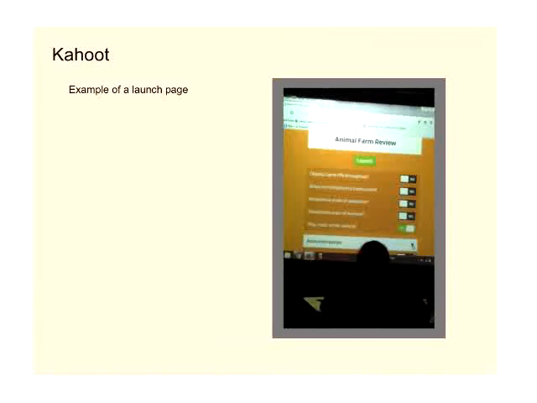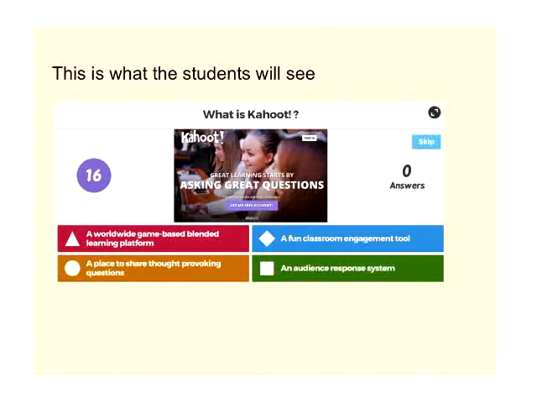This is what shows up on the launch page. This was the Animal Farm Review, an actual picture of my classroom. And I launched it with the launch button. And this is what the students see when they get in. There's a question up at the top, what is Kahoot? Only their question is there. And then they have four choices, or three choices. You determine how many choices they have. They have to click on the choice that they think is the correct answer.